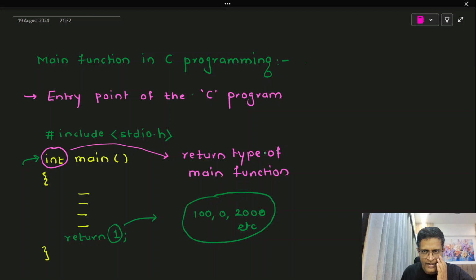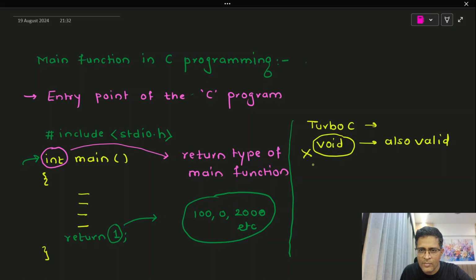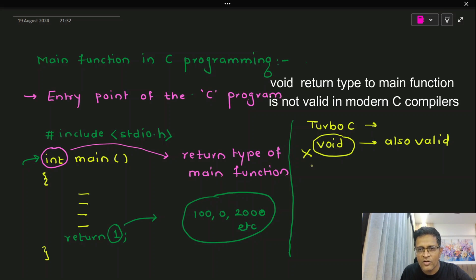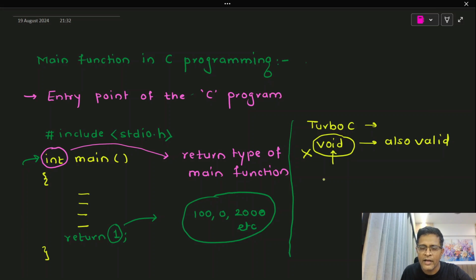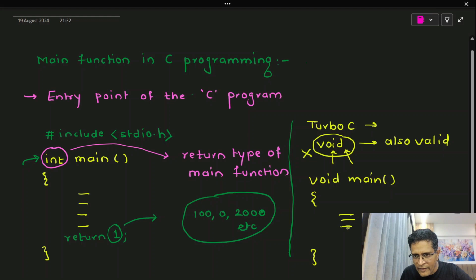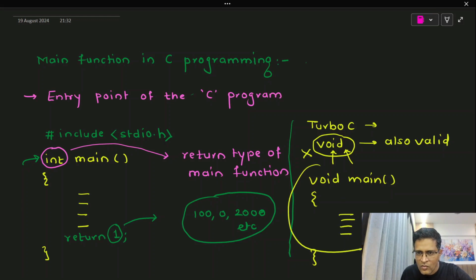Now let's go ahead. But friends, here is one important point we need to note: in old C compilers like Turbo C, the void return type was also valid. But nowadays modern C compilers like Dev C++ do not support the void return type. So that's why we are not going to make use of the void return type in the program. If I write the program as void main, opening bracket and closing bracket, with the definition of the main function in between, this code will not work on modern C compilers. So please don't write such code on modern C compilers such as Dev C++.